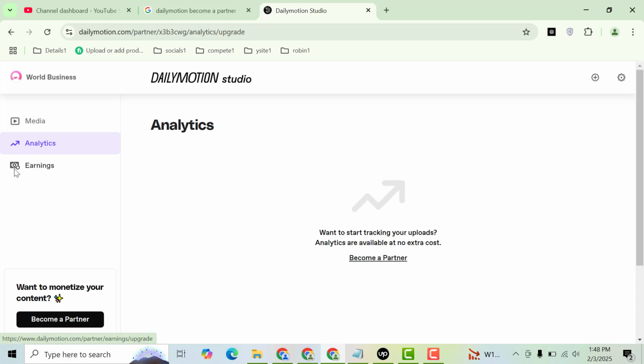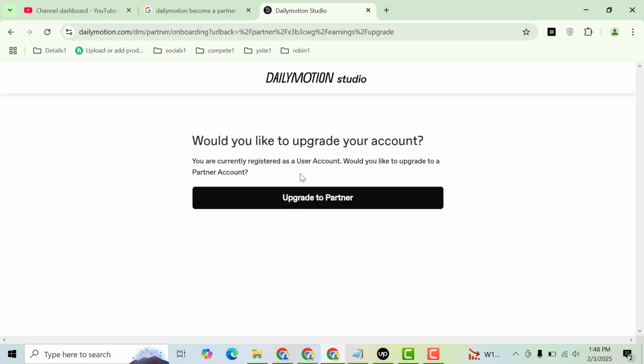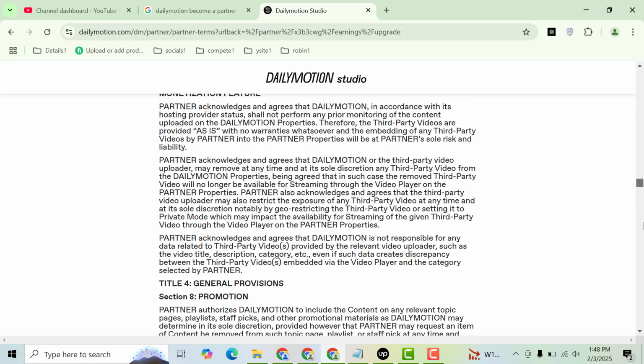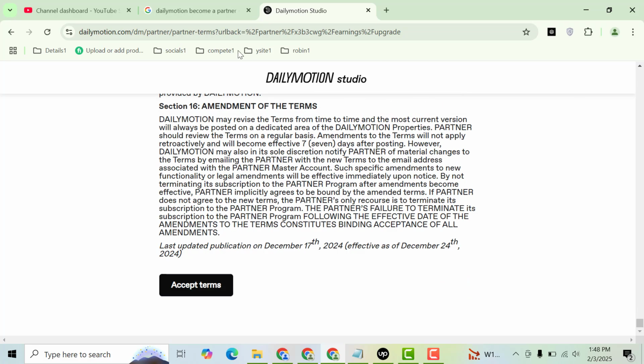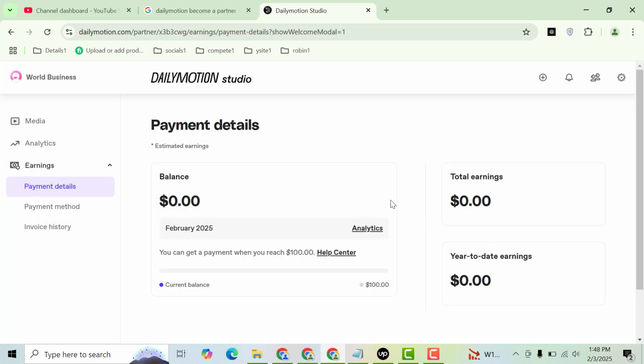Then here you can see the third option, earning. That is a very important step. Just go here, become a partner, and then click on upgrade to partner, then scroll down, and here you need to accept the terms and conditions. Click on the button, then click on got it.